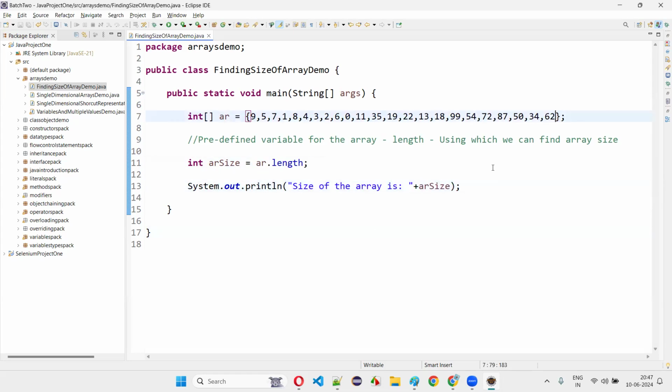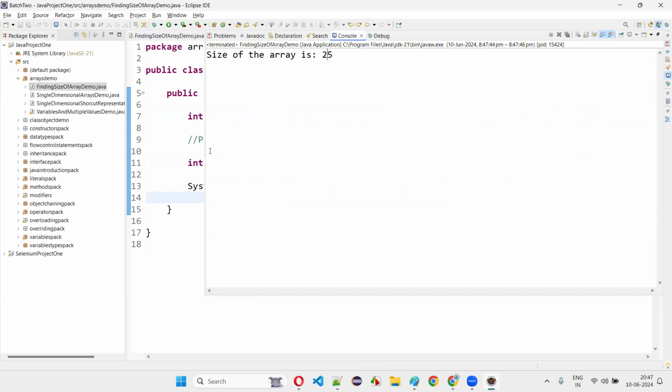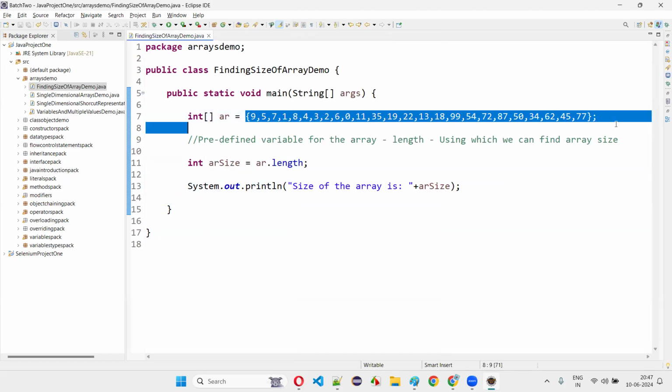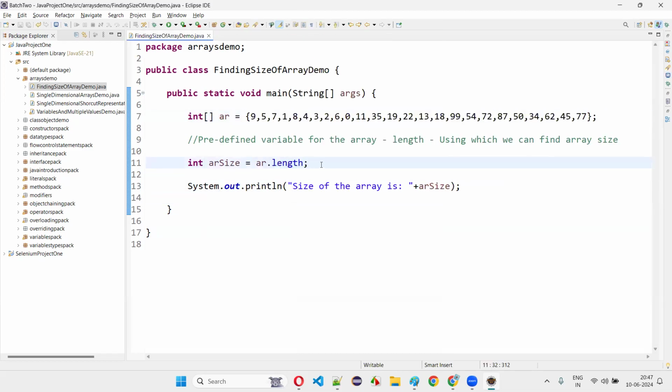If I increase the size, if I give more numbers like this, now 25 will be the size of the array. Two more extra elements from 23, so 25 will come. So the moment you change the elements of the array here, the size of the array also changes. We can store any number of values. There is no limit for the arrays. You can store any number of elements into the array.